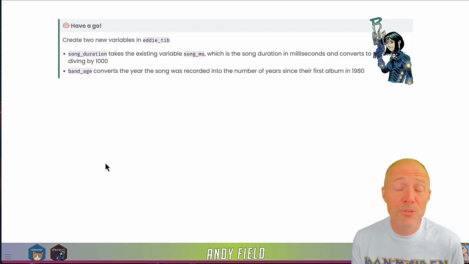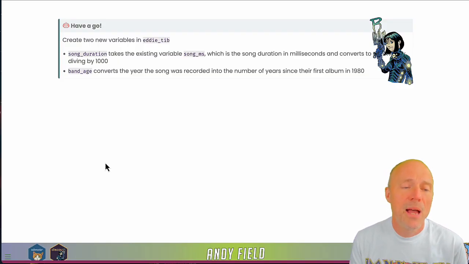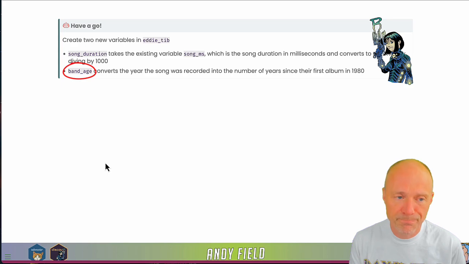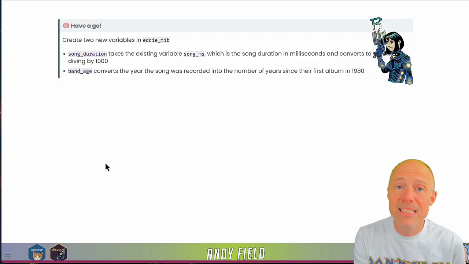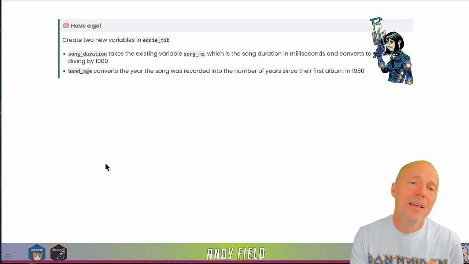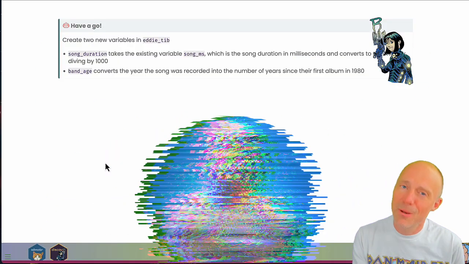So the year 2000 is just the number 2000. And we're going to convert this to a variable called band age, so the age of the band. What we're going to do here is set the year of their first album, 1980, to be sort of year 0. And then this new variable, bandage, Power Slave fans can see what I did there.